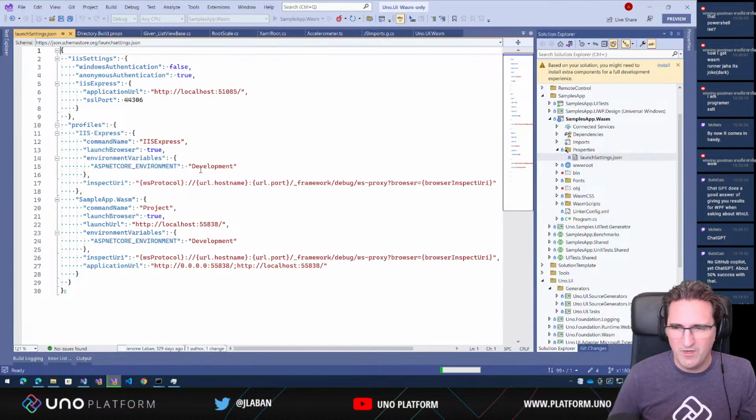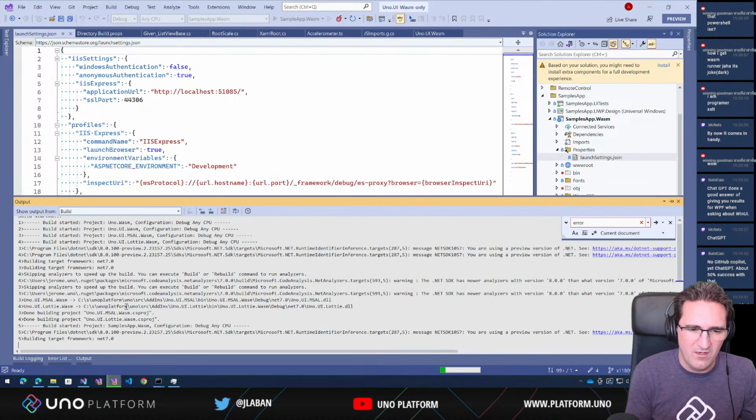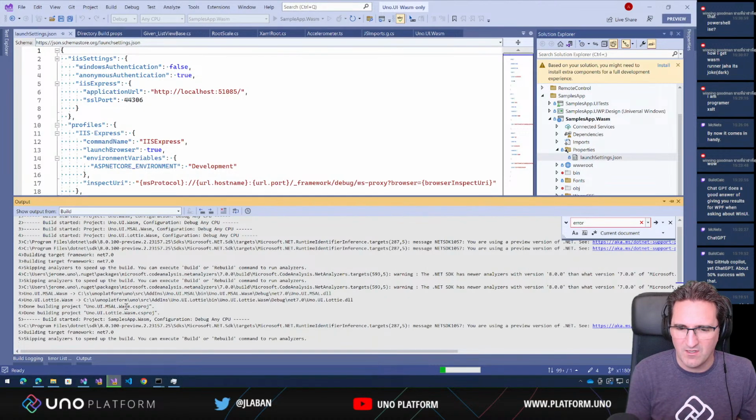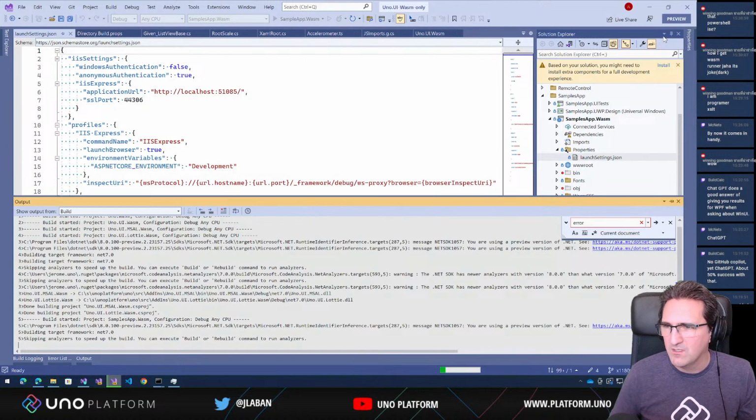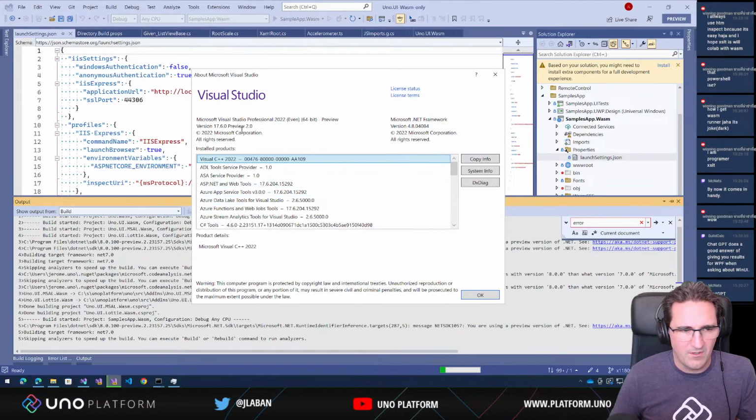The combination of preview and .NET 8. I'm not even sure if that's fixed. So in preview 1, Visual Studio 17.6, I think it's the 17.6, there was an issue with launching WebAssembly app, and now I think it's been fixed. So we're at preview 2.